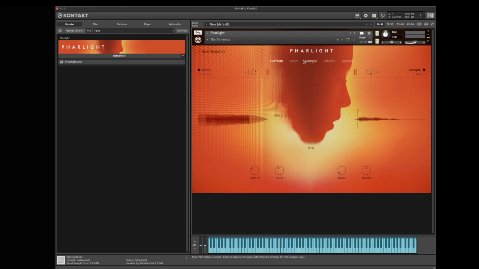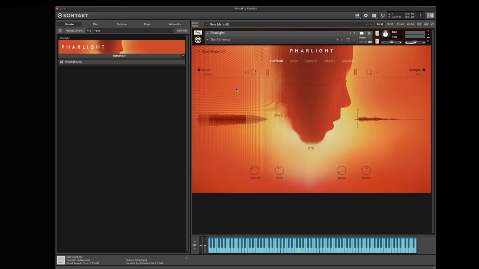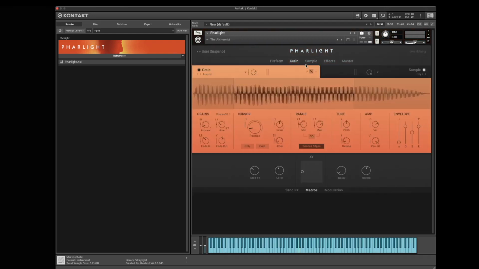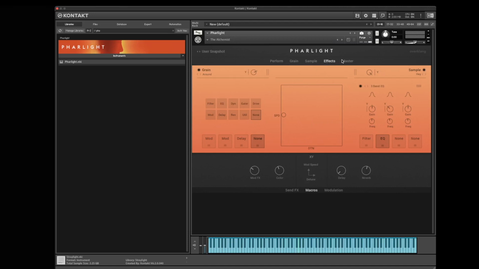But there are some more pages like grain, sample, effects and master. Let's go deeper. Here, the grain, we can edit the grain sound from the left side. On the sample page, we can edit the sample sound. We have an effect page and a master page. On the effect page, we have 4 effects for the sample player and 4 effects for the grain player. On the master page, we have 4 more effects for everything, meaning for the master.